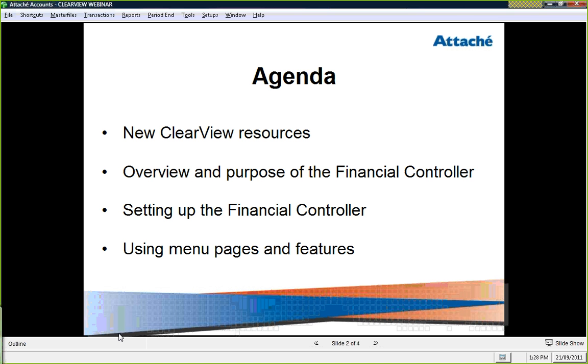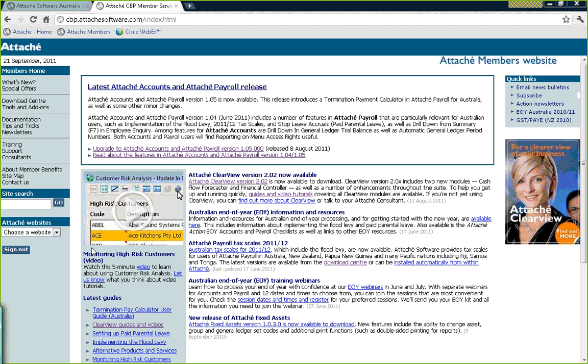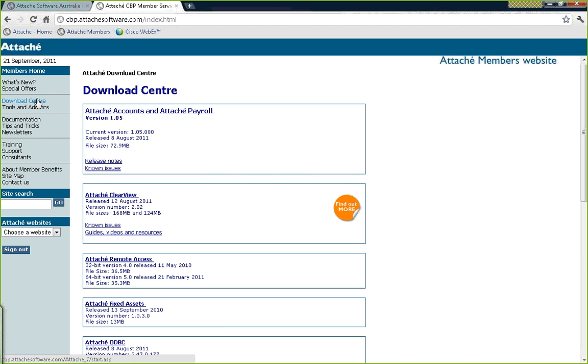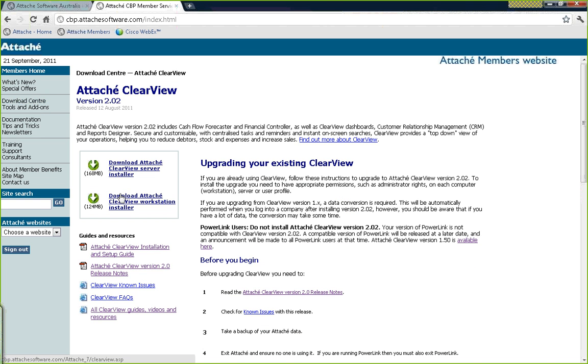We are now going to switch to the Attaché members website. Once logged into the members area, go to Download Center, then click on Attaché ClearView. The current version of ClearView, which includes the Financial Controller module, is version 2.02.